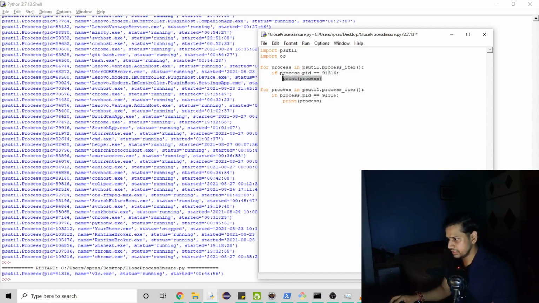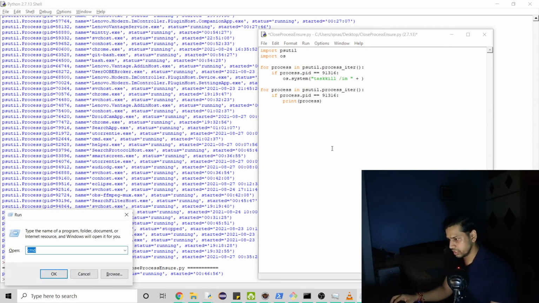right? And here instead of printing, I would use the os.system command, which is going to execute a command for me, which is taskkill /im, and there I'm going to provide the ID that I want to close, right? So let's do a few things. Let's first try to execute this command on your command prompt.